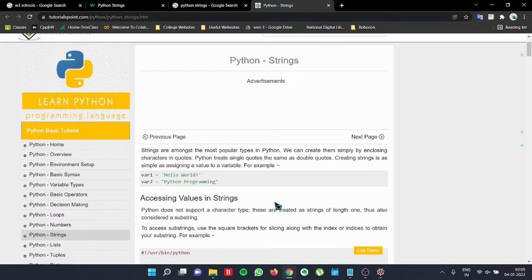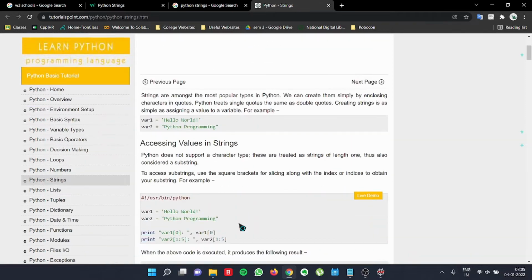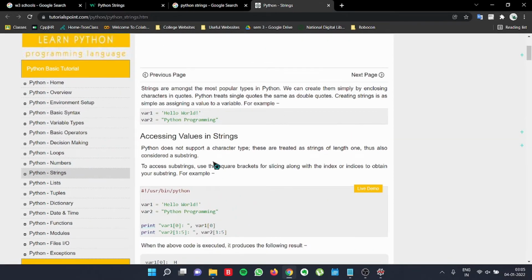For example, in this we can see that variable 1 is named as hello world with a single quote, or in variable 2 we see it's named as Python programming with a double quote. Both have the same meaning, but we usually prefer double quotes over single quotes. Why? We'll talk about it later.